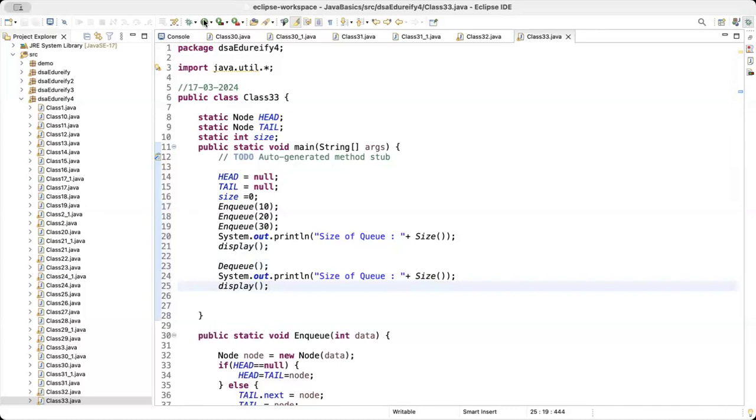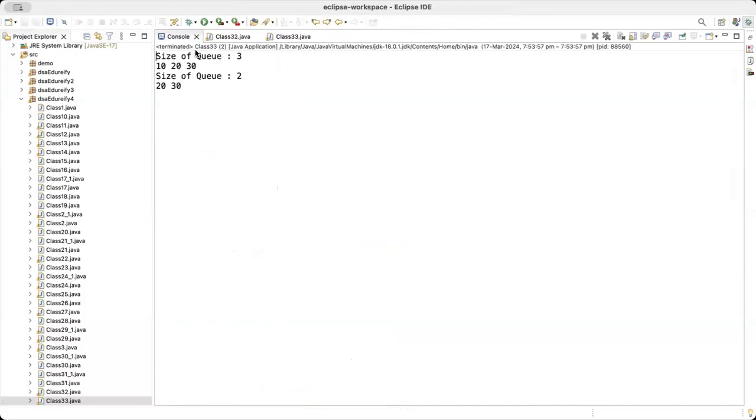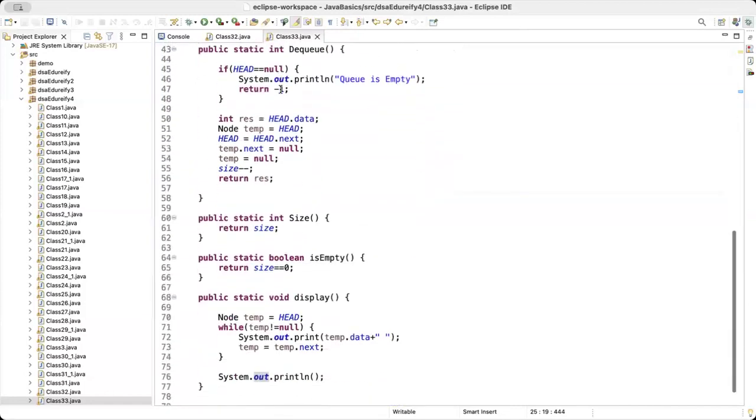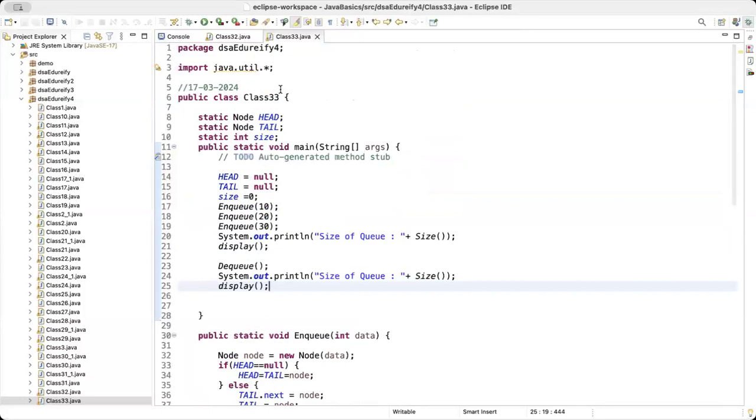Let's try to run it. If you run this, you can see that initially the size is 3 and the queue is 10, 20, 30. Once we perform the dequeue operation, the node 10 is deleted, and the nodes will become 20 and 30, and the size will become 2 here. So this is how we can implement our own dynamic queue using the linked list. Anyone has any doubt in any function, please let me know here.